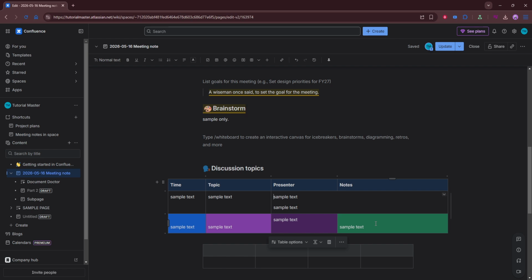When you're happy with the change, publish the page to save it. Look for the Publish button at the top right and click it. This commits your merge to the live page so everyone with access can see the updated table.